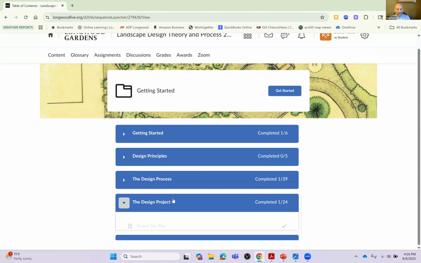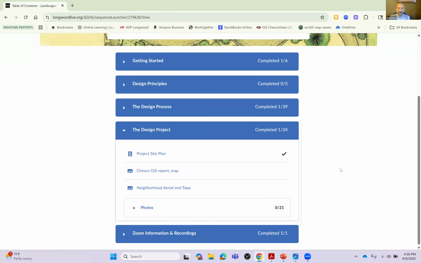Then lastly is the design project. This has information about our hypothetical residential project that we'll be using as the basis for our homework assignments. All of our homework assignments are building on the landscape design process, and it'll be done sequentially in that process based on my lectures. If you take all those lectures and complete the assignments in order, at the end of the course, you'll have a completed project, which will be your final assignment, essentially your final exam, and it's all based on this project. We'll go over this a little bit later.